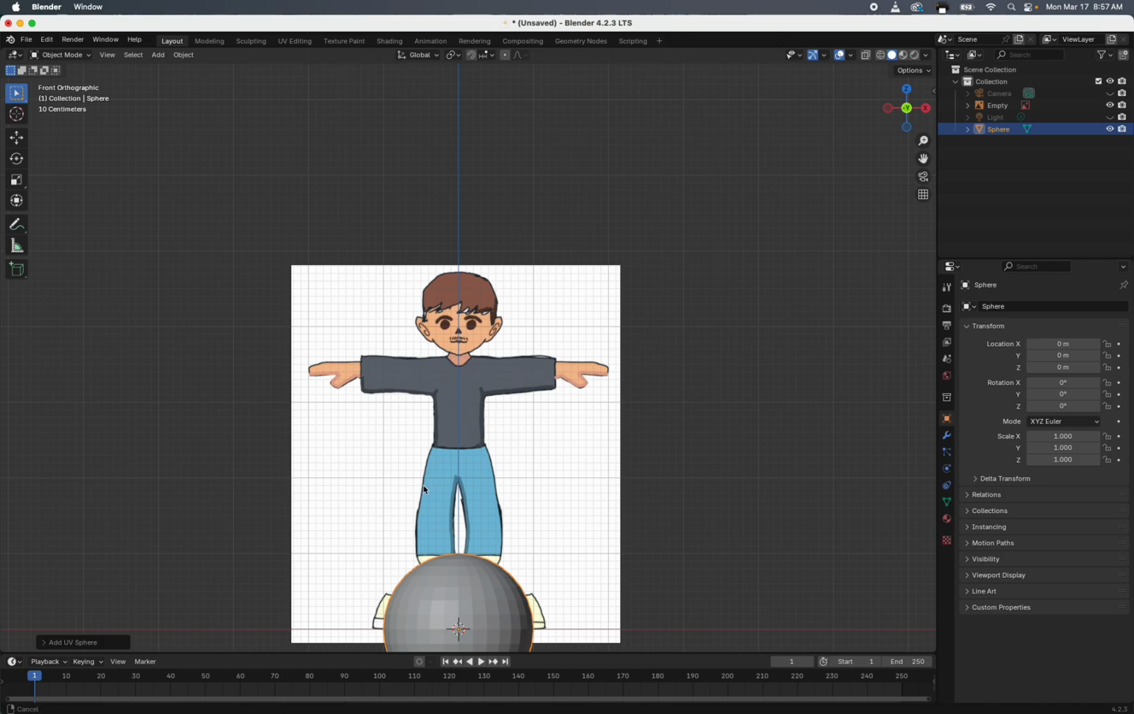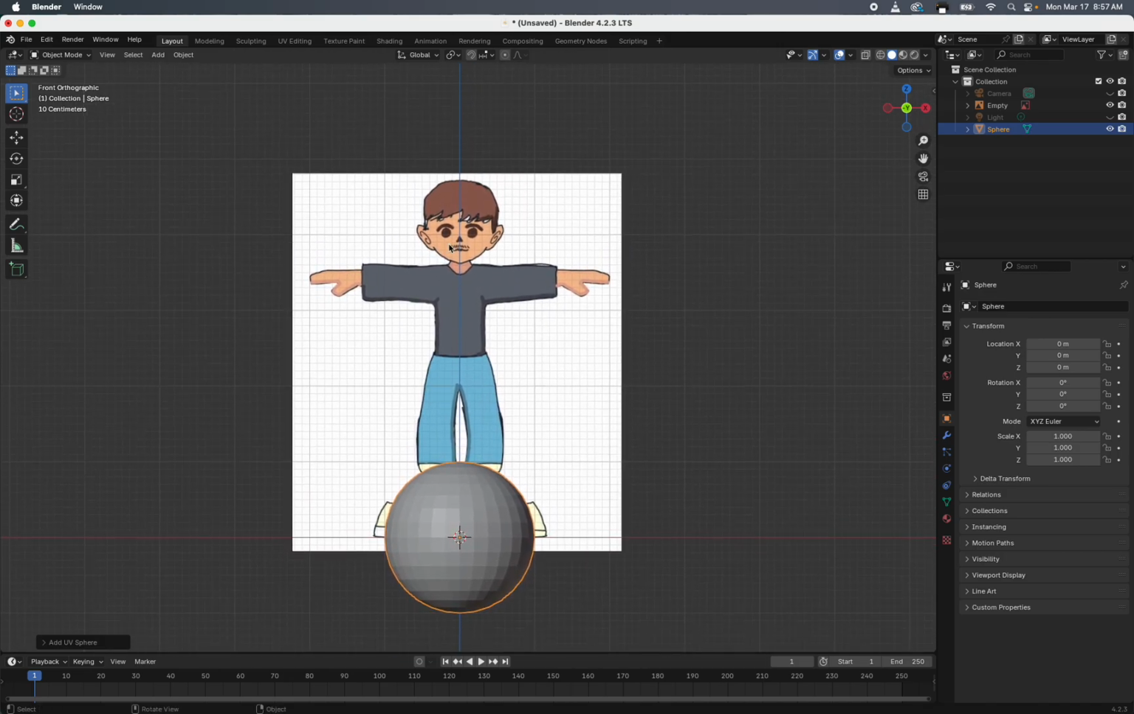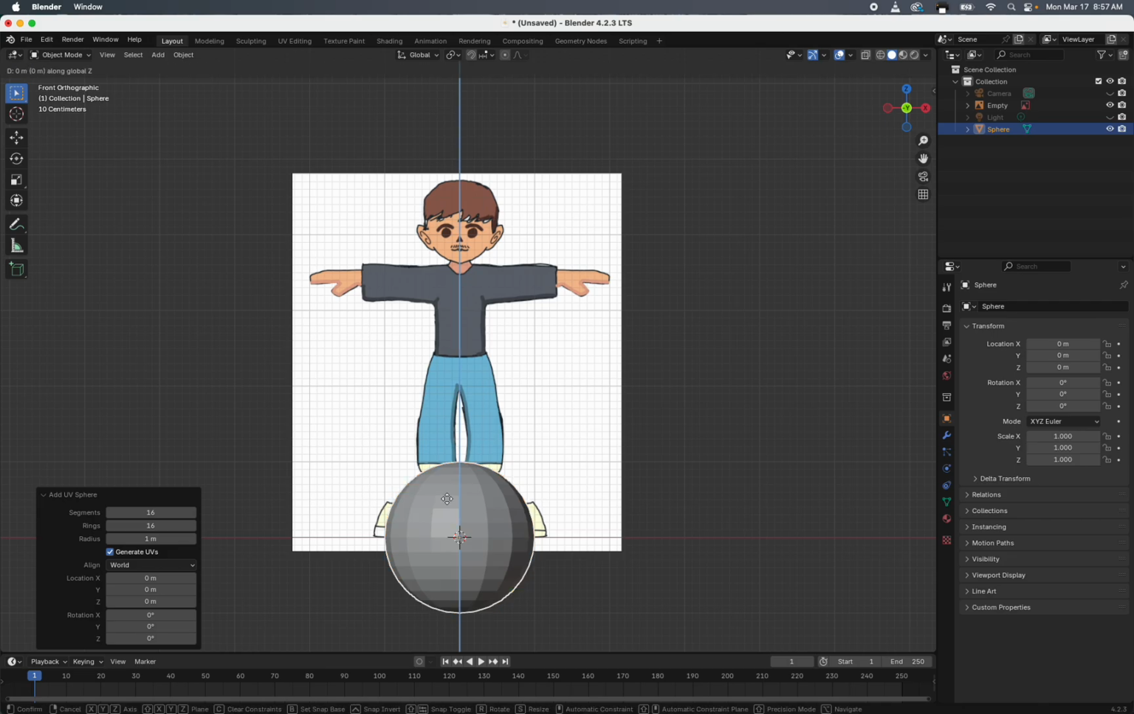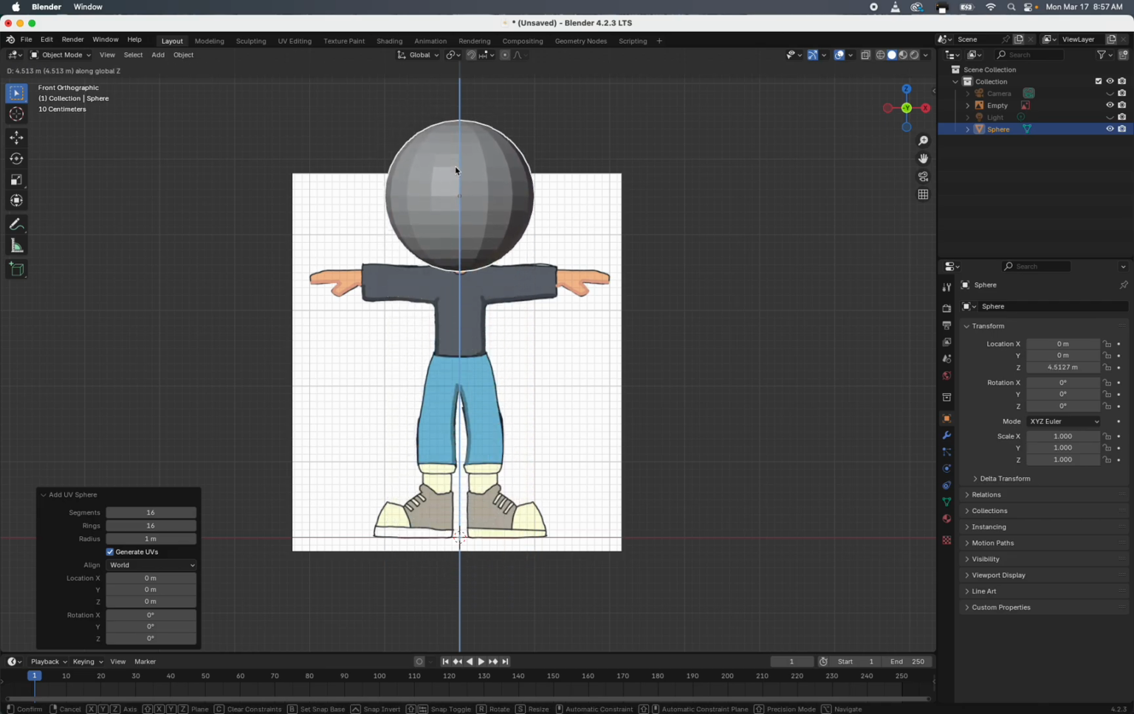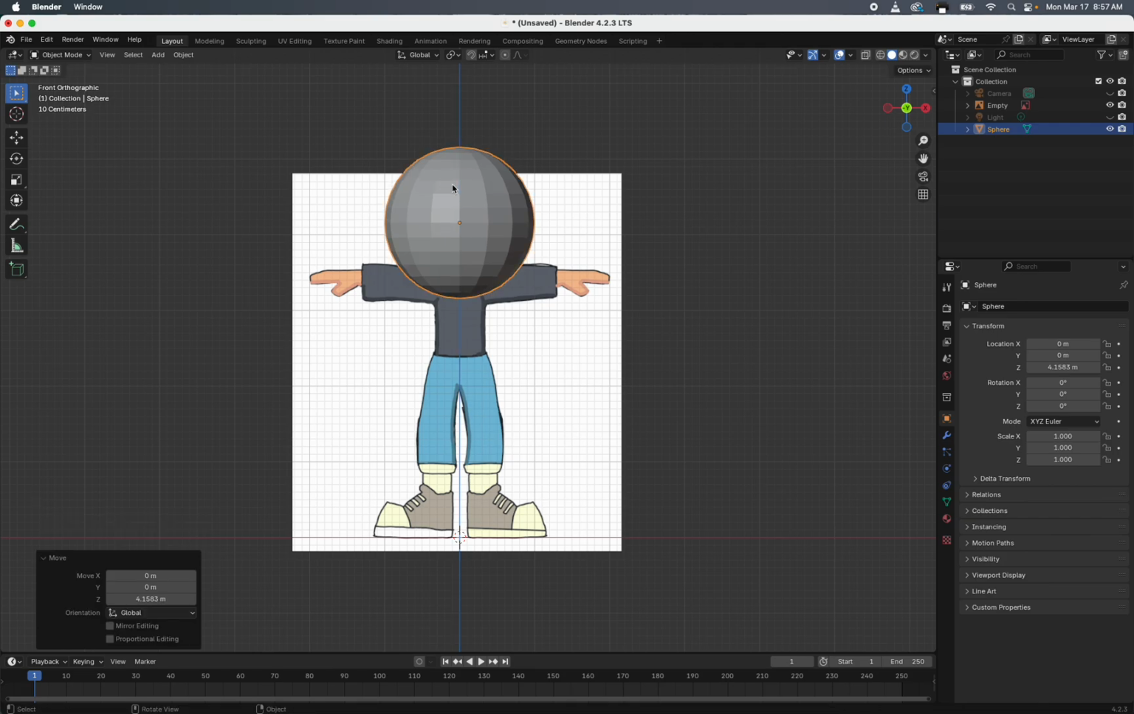Now, you'll see here the sphere is down at the bottom, so I want to make sure I bring it up here towards my character's head. So to do so, actually down here first, I'm going to reduce the sphere segments and rings, so it's 16 on each side. And then I'm going to press G, hold down Z, to move this up towards my character's head.